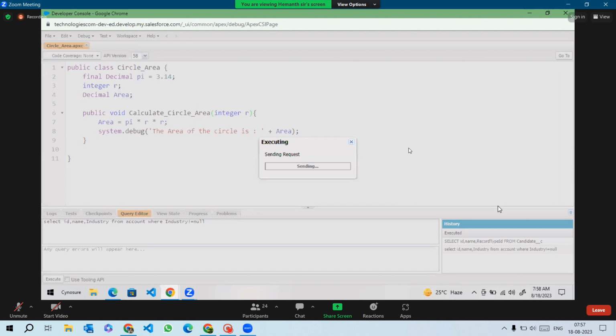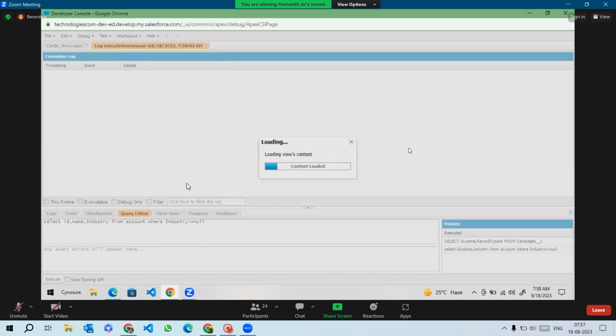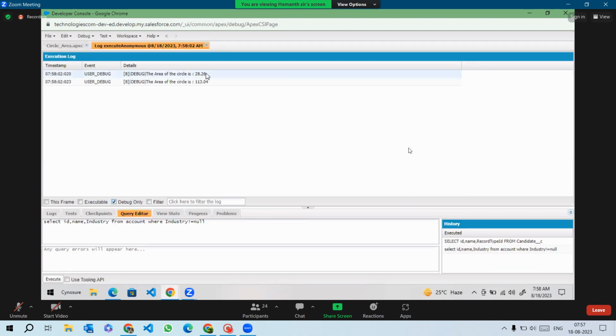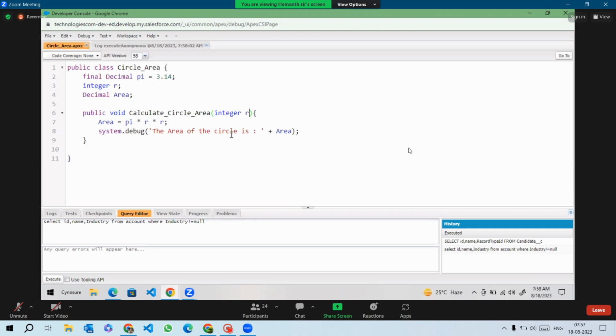Let me execute this. If I execute, what will be the output? See, for 3 I am getting a different answer, and for 6 I am getting a different answer. Clear? Once again I will show you. Previously I had not given anything here. That is known as a non-parameterized method, meaning we are not passing any parameter into that method. But if we do like this, it means a parameterized method. It means we are passing a parameter to that method.